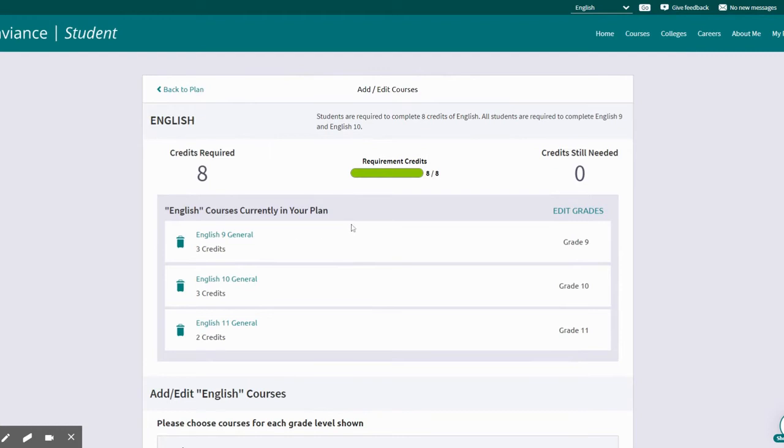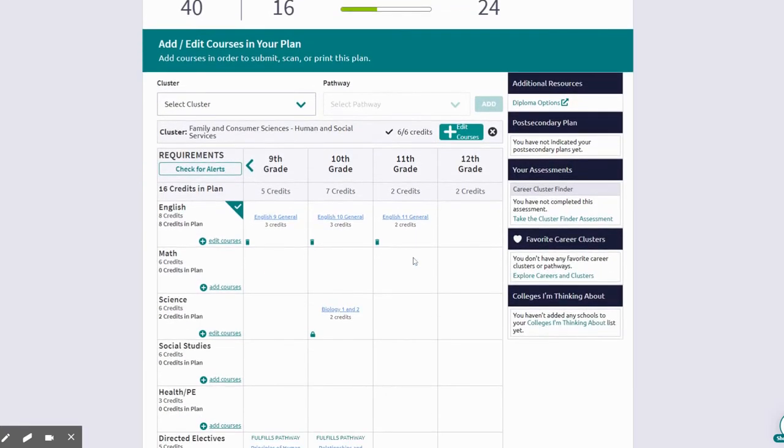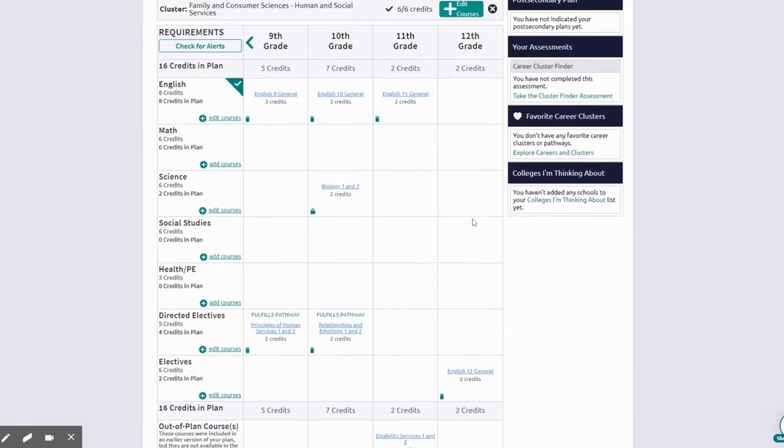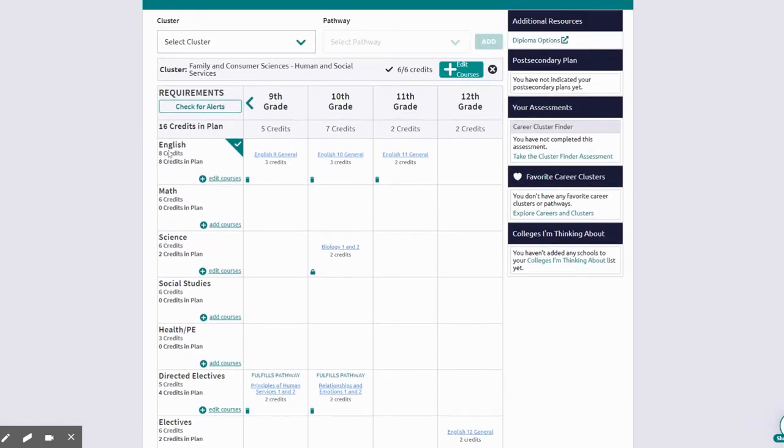And you can see here are the courses that I've selected. I've met the 8 out of 8, and I do not need any more English credits. So I'm going to go back to the plan. Here you can see they are all added. For some reason, English 9 does not show up here in the 12 box, but it is right down here. So here it is, English, 8 credits required, 8 credits in my plan, so that is good.